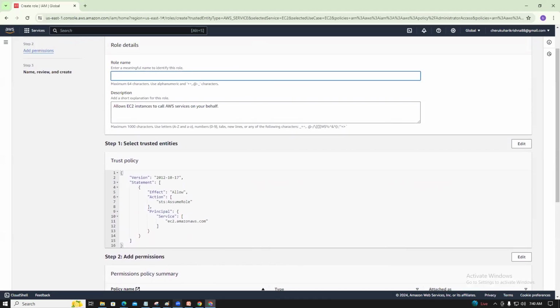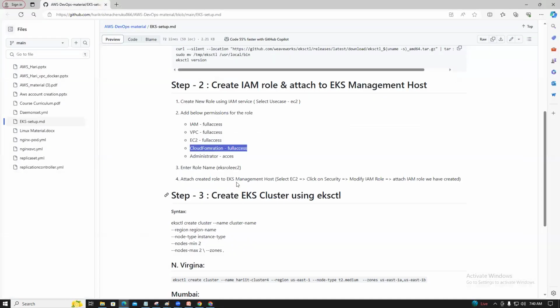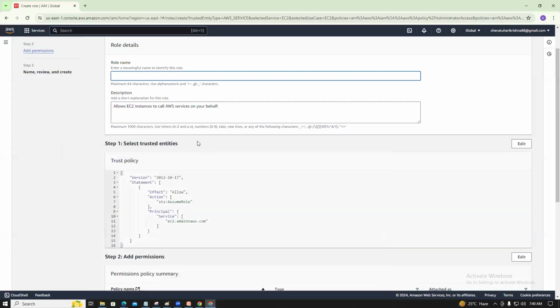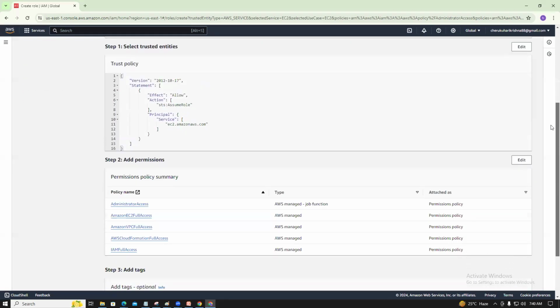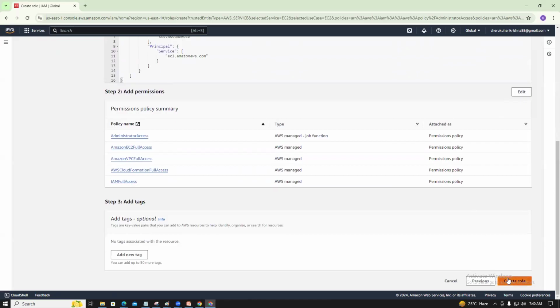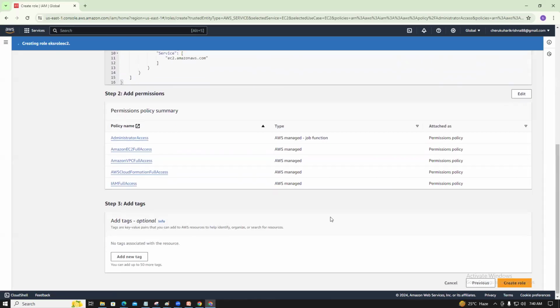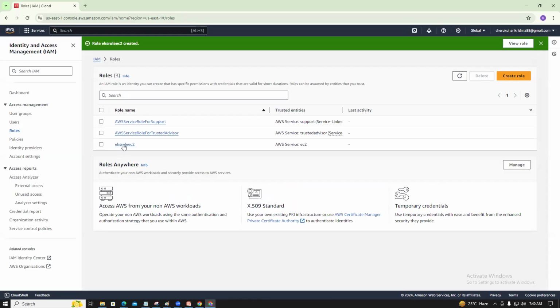The role name. So enter the role name. What is that role name, guys? For example, you can take EKS role EC2. Then create the role. So this is the role we created, guys: EKS role EC2.